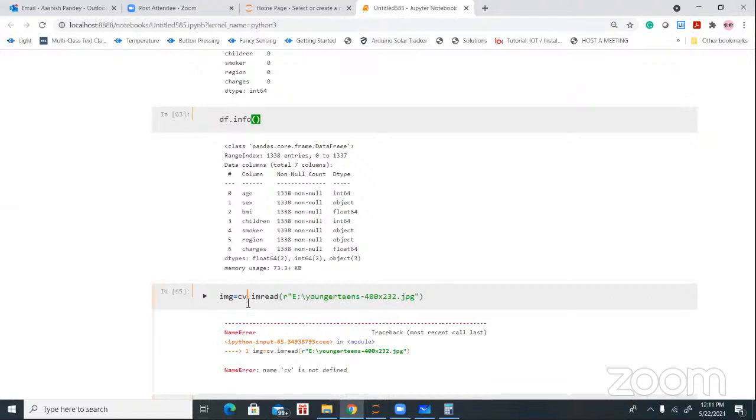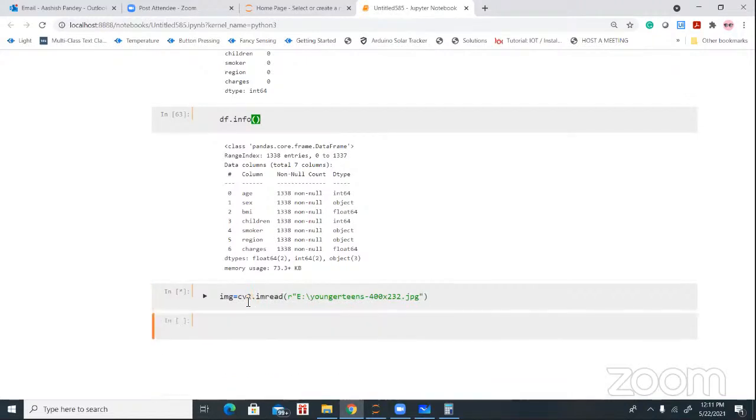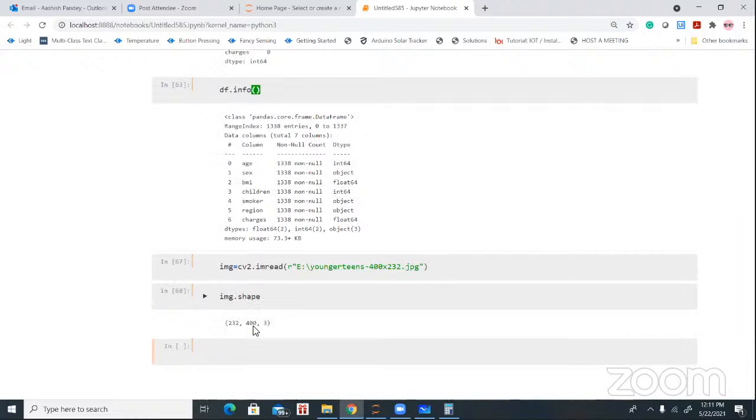So here we are just importing it with CV2. And if you check the shape of it, img.shape, we have one image and the shape of the image is 232 cross 400 cross 3. So it's a 3-channel image, it's a colorful image.